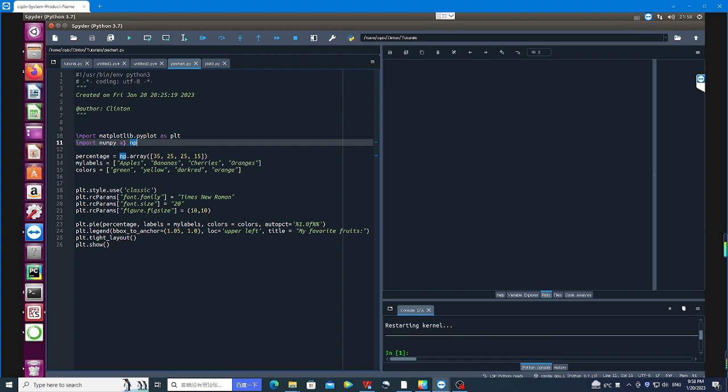Secondly, let's import numpy as np. NumPy is a Python library used for working with arrays. It also has functions for working in the domains of linear algebra, the Fourier transform, and matrices.